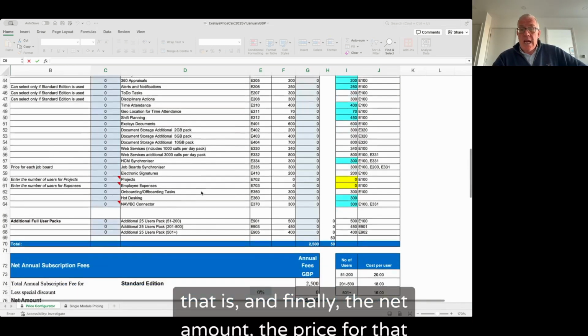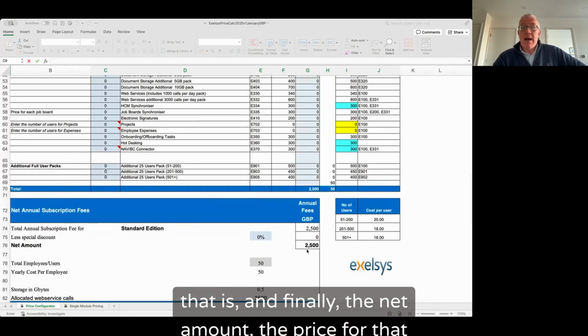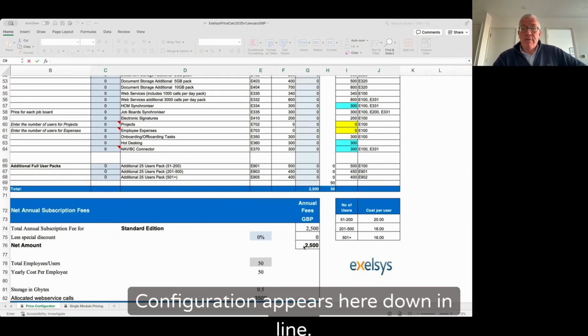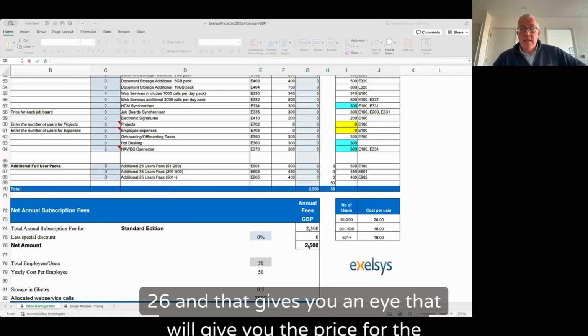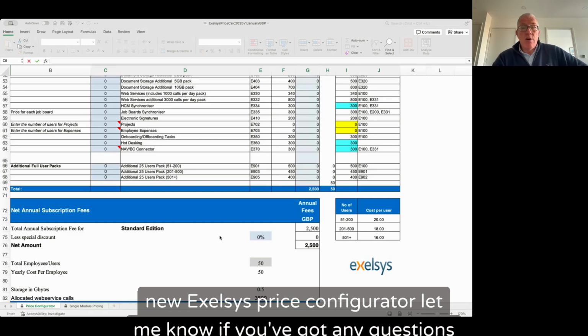Finally, the net amount, the price for that configuration, appears here down in line 26. That will give you the price for the configuration that you put in. So that's my quick rundown of the 2025 new Exelsys price configurator.